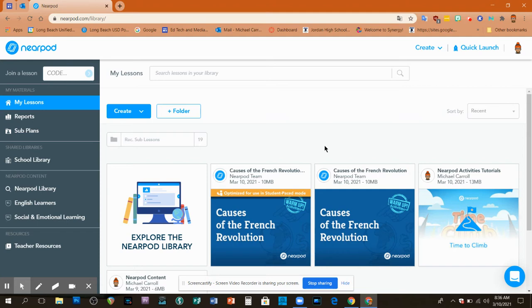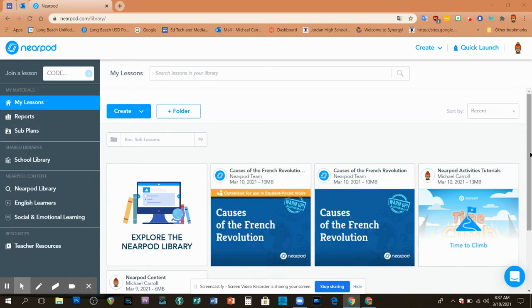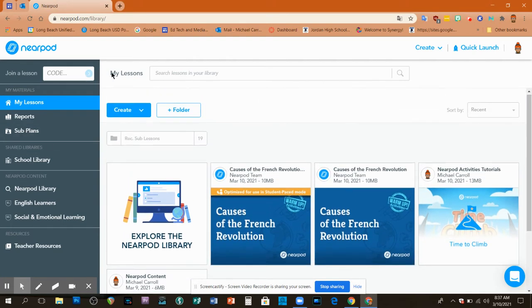So in order to use those lessons, you have to actually add them from the Nearpod library. You can't go to the Nearpod library and then add lessons from there. I'm going to explain a little bit more about that as we go. So what you need to have when you go into the subplans is you need to have the plan already ready to go in your My Lessons.